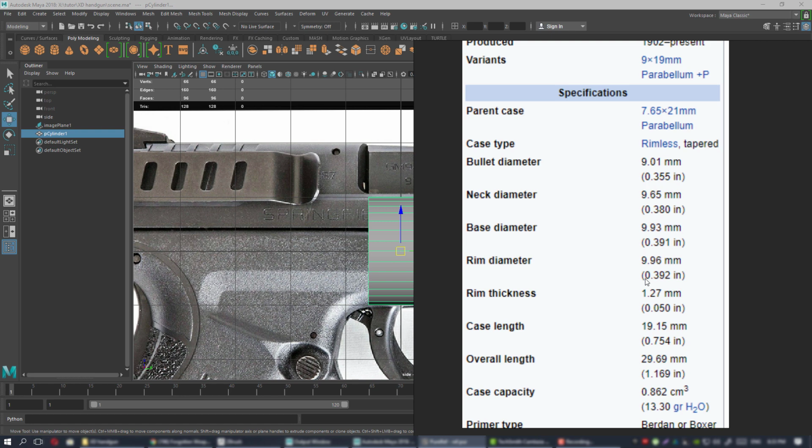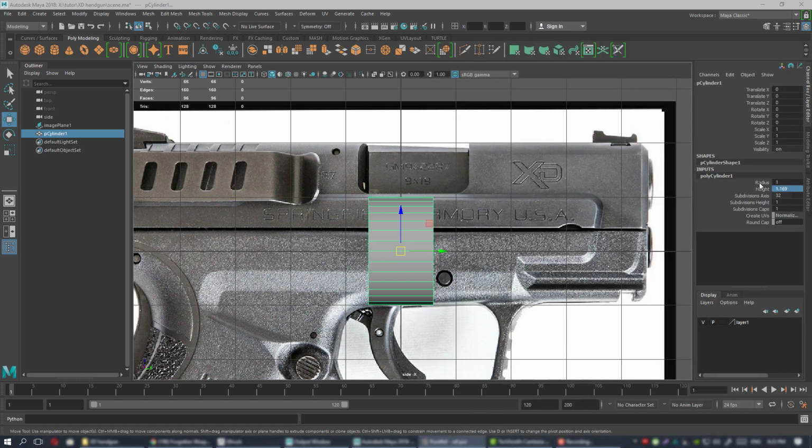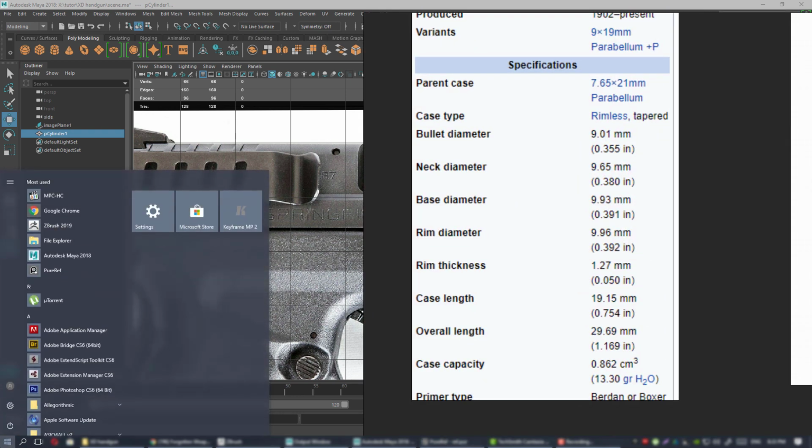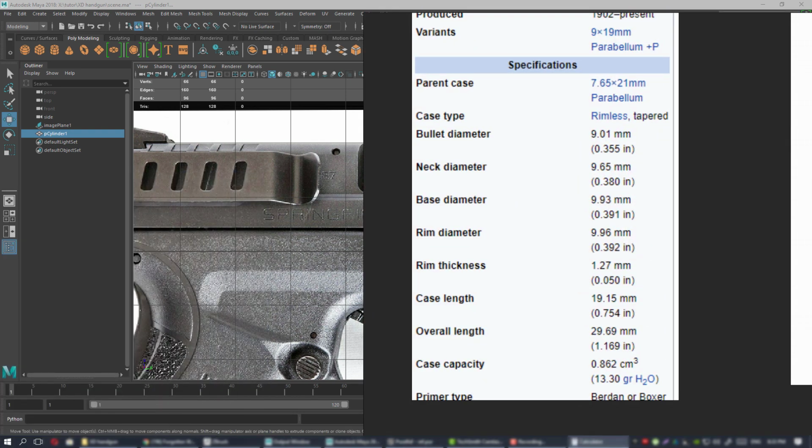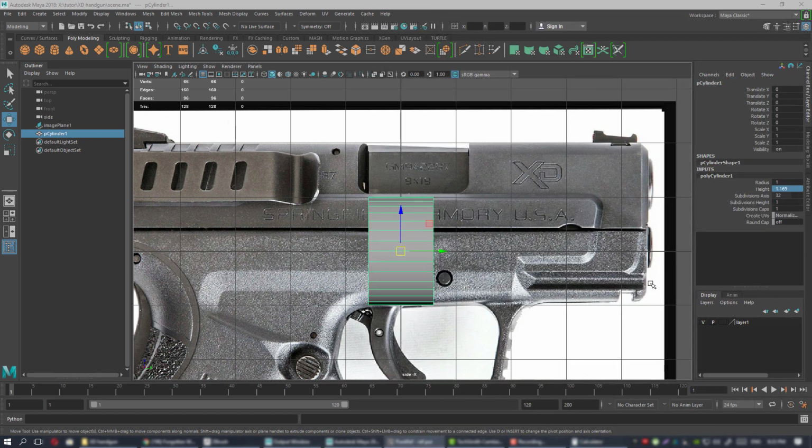Just for now, 0.392 is its diameter, but we need to enter the radius, so we have to divide that number by 2. So it's 0.392 divided by 2, which is 0.196.